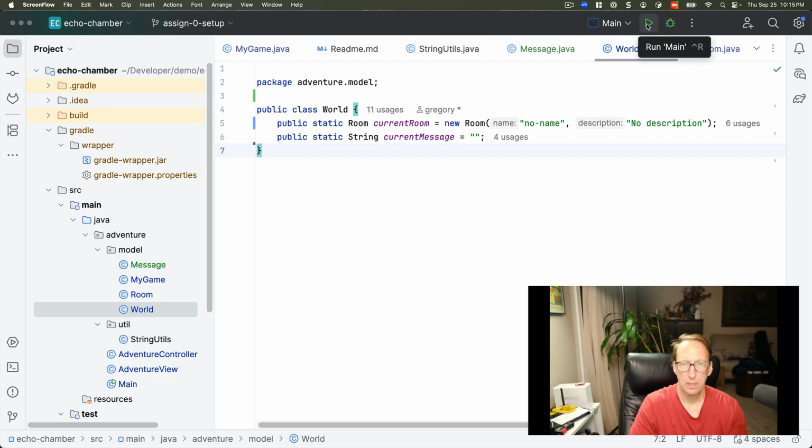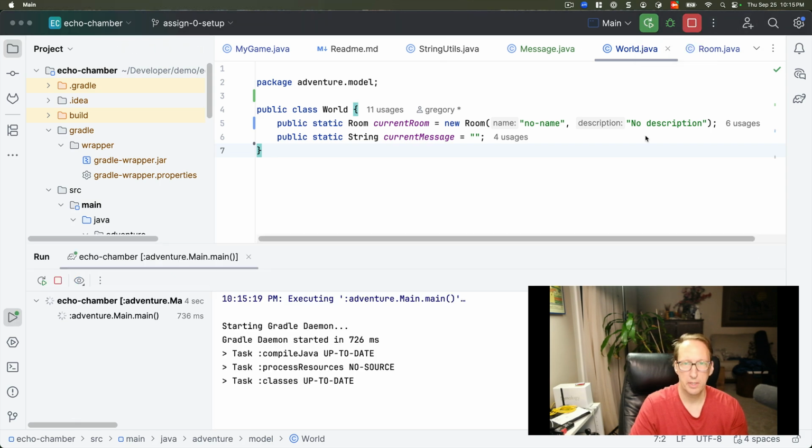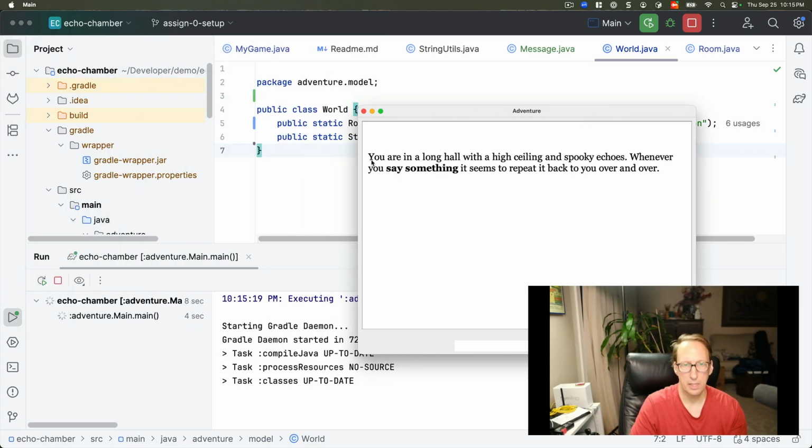So I've got my echo chamber here, and it just ran, and the description of the room is being displayed, but the title is not being displayed.